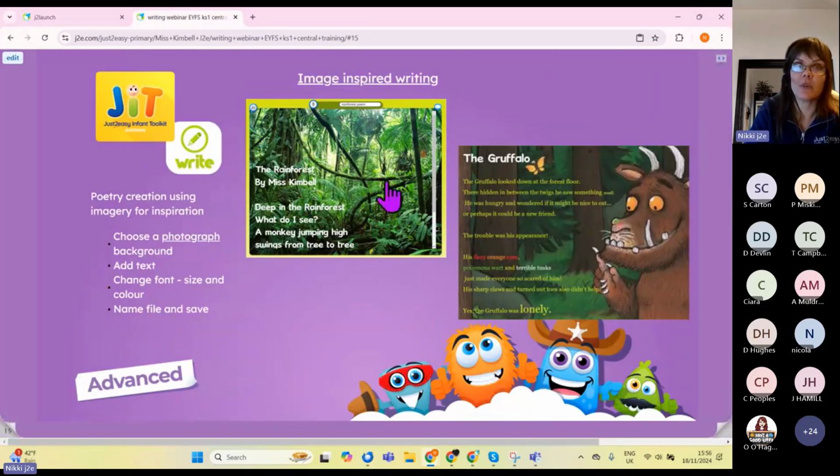And then this is just a few examples of image-inspired writing. So this is another step up to what we've just done. So these are just examples of poetry creation using imagery for inspiration. So choose a photograph background, add text, and then you can change the font size and colour the same as we've just done, name, file and save. And that is another example, not so much poetry, but obviously this class are using the Gruffalo as their focus text for that week. And they've looked at retelling their own version. And you can see there we've got some great language in there.